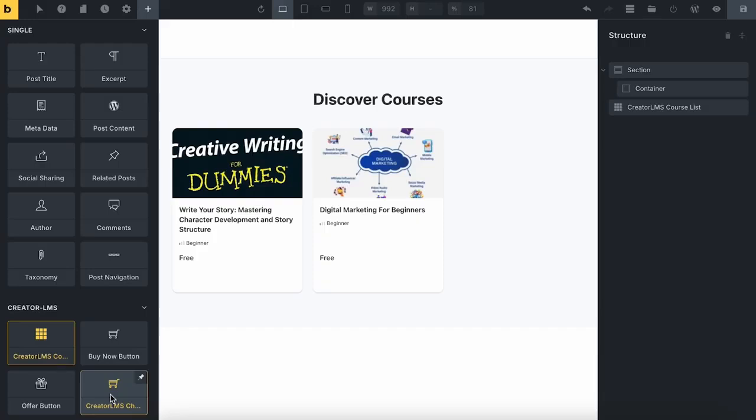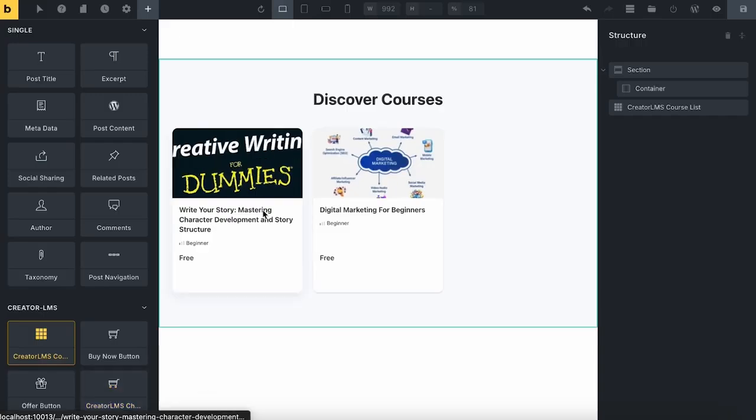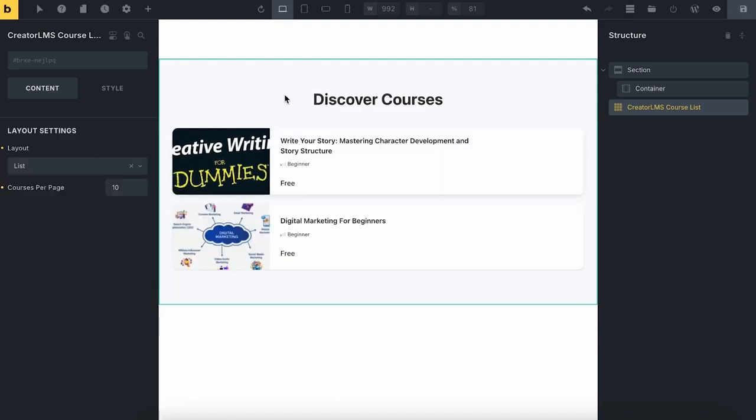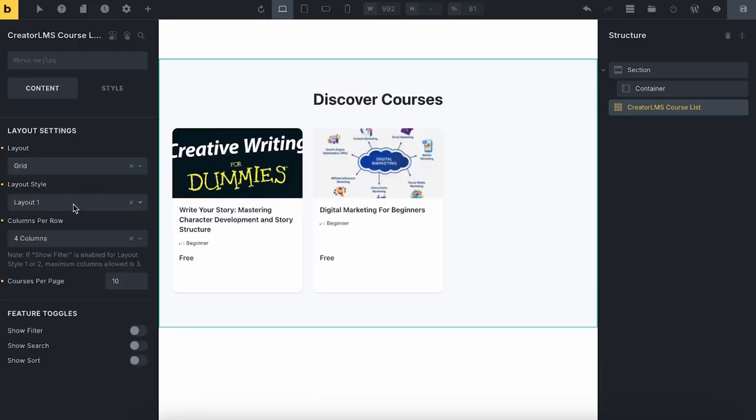Okay. So here, I'm just going to show you the listing page first. If you click on this, you'll see the options settings here. So you can change it to grid or the listing page. You can see it has been changed. And if you select the grid, you can add different layout style here.